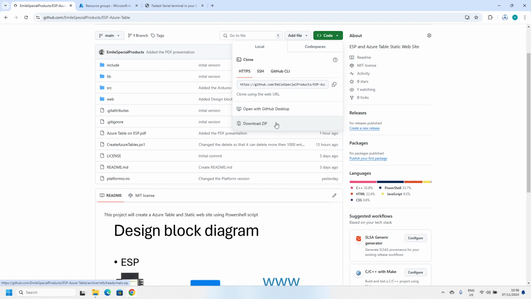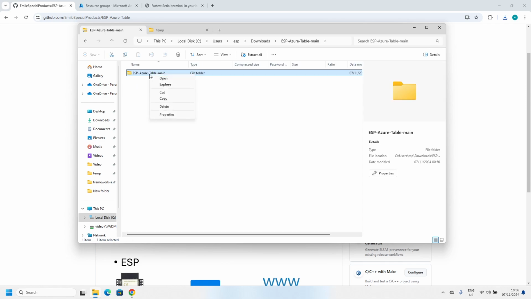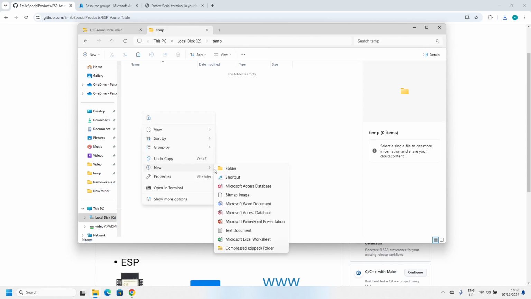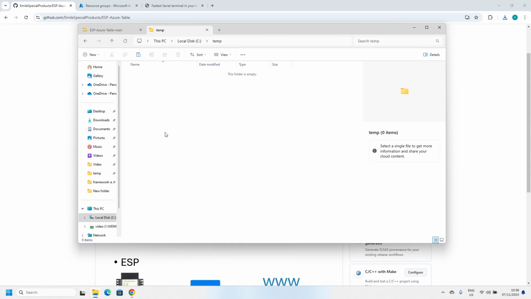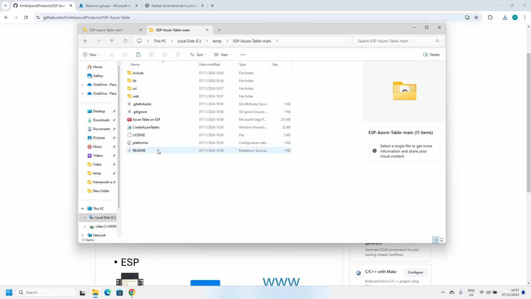Okay. In this case, I will download the software. I will copy it and paste it, in my case, into the temp folder, because I just use the temp folder and I do the development somewhere else. But in this case, you will have it quite clear where everything is.